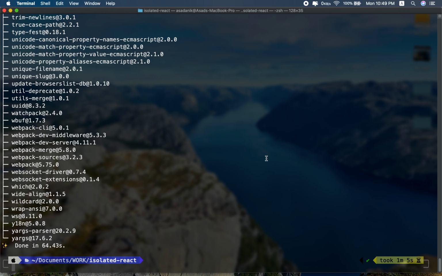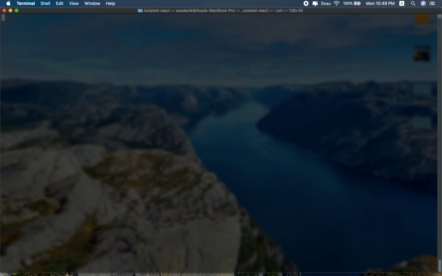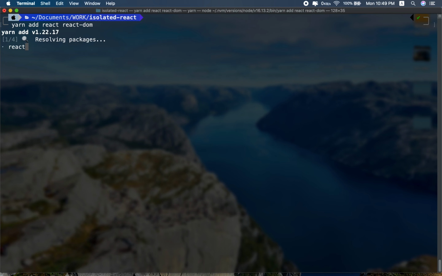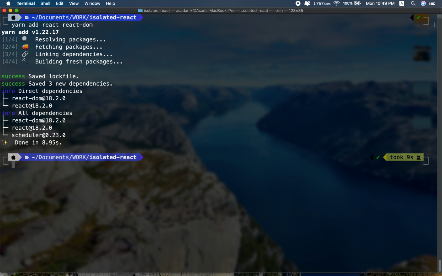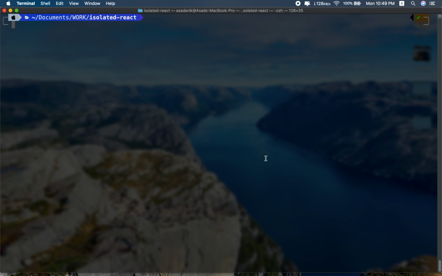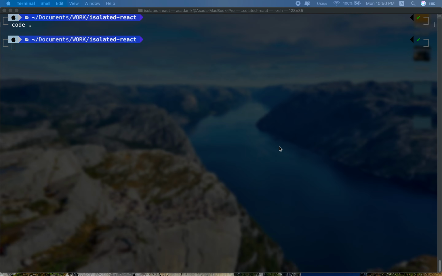So now this is going to finish, and this took a lot of time from us, and we forgot to install an important package called React and React DOM. Yep, it's very important because we are setting up React actually. So it's done, and we should open it with code here.